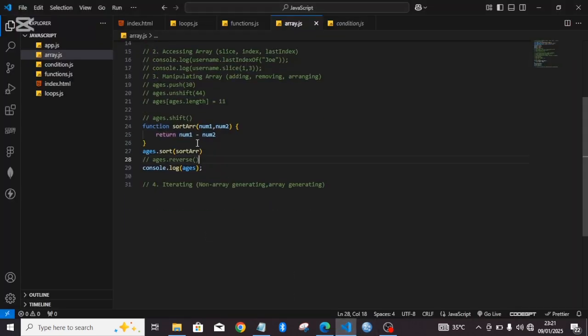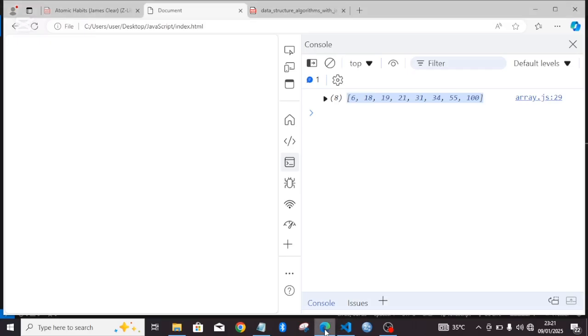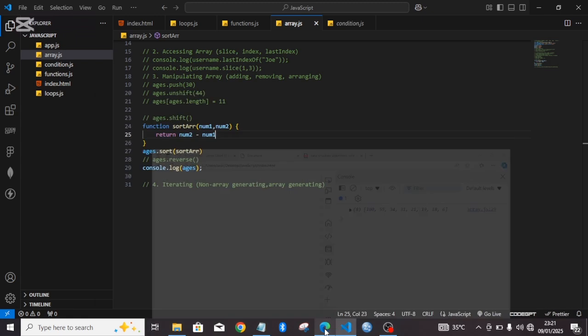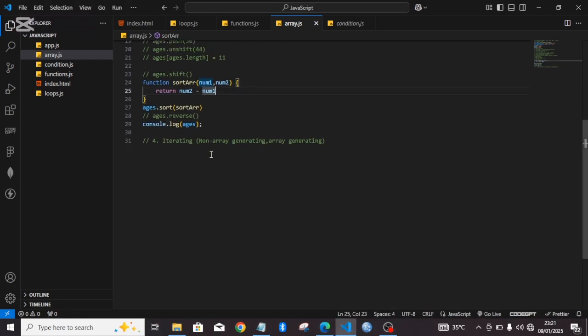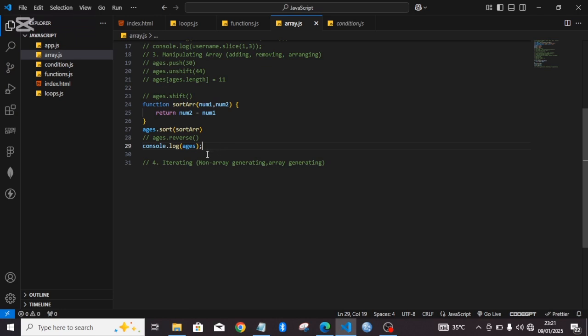And in case you want to do descending order, you can just say 2 and subtract from 1 and save, and this will reverse it in descending order. Yeah, so that's basically about sorting. Now let's quickly move to iterating over an array. So let me quickly comment out all this.